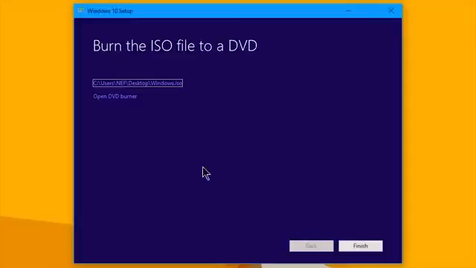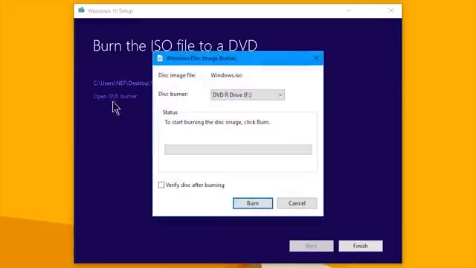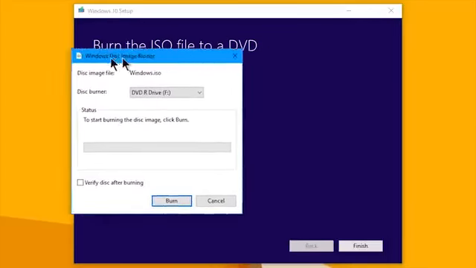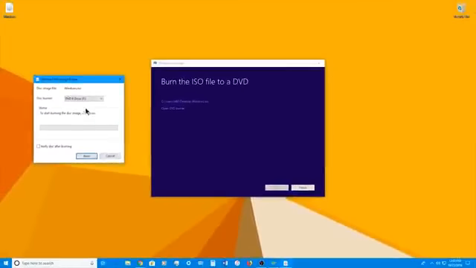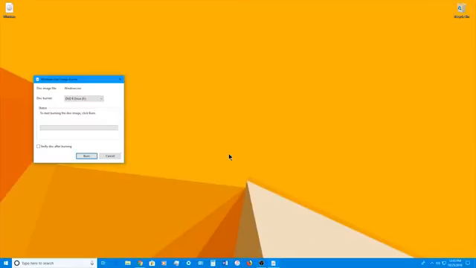Once it's finished downloading, you can click on Open DVD burner. If you don't have a flash drive, you can burn this file into a disk. You will need a DVD burner and a blank DVD disk. If you prefer to use a flash drive, you can skip this step. And for the people that want to burn a Windows disk, I'm gonna show that later in the video. For now, just click on Finish.